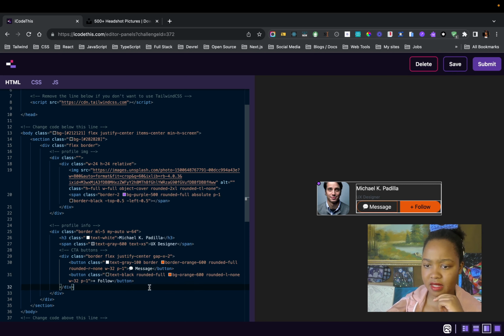Okay. And then what else is there? What else is missing? Let me just remove this border. I don't need it anymore. So we can see our buttons. Okay. And then let me remove this border as well. No, this is the border I want to remove.